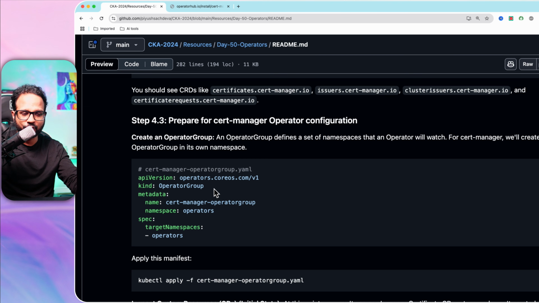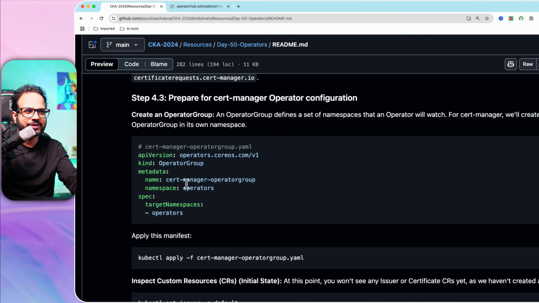Now create an operator group. So an operator group defines a set of namespaces that the operator will watch. Okay, so in this YAML, as you can see, this will create an operator group in the operators namespace with this name, and it will watch the operators namespace. You can have multiple namespaces. It's a list inside the target namespace.